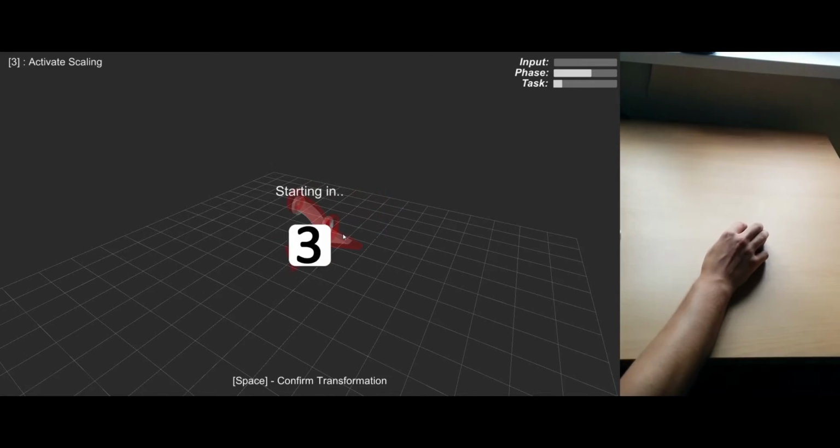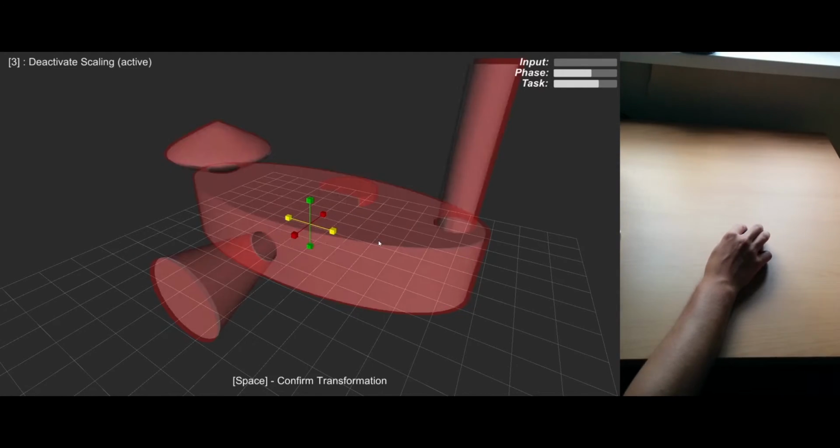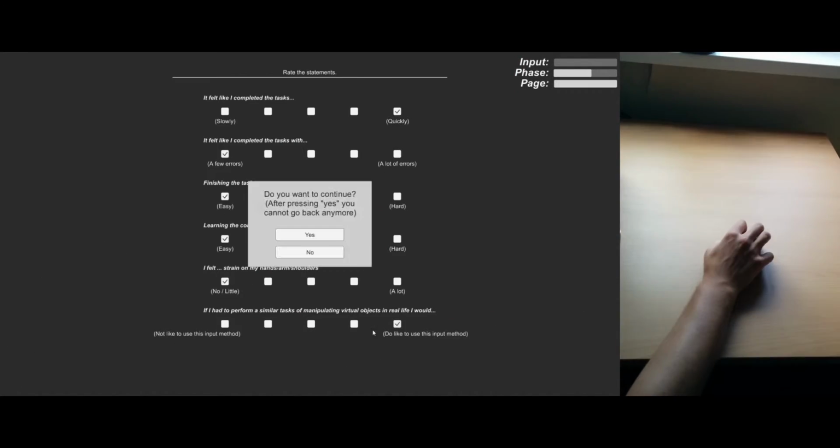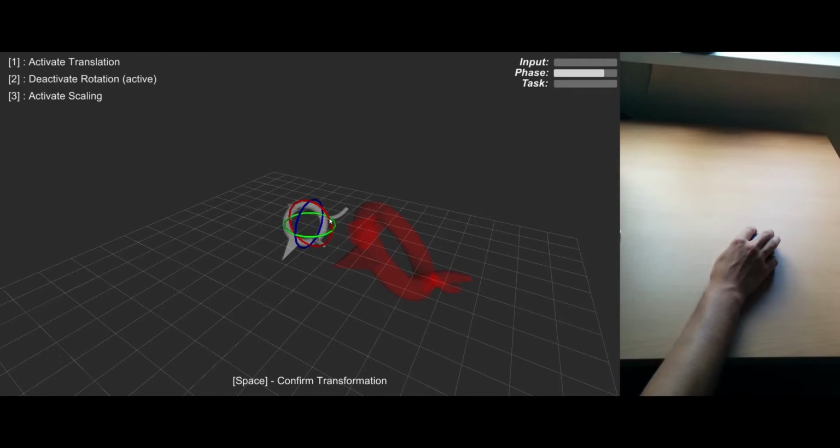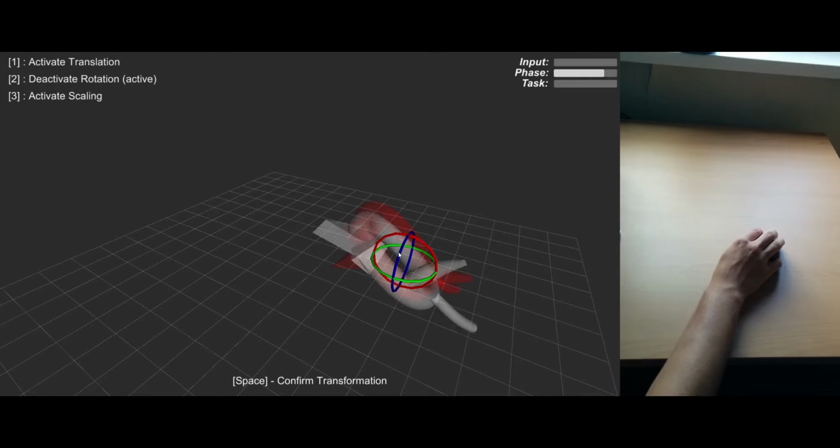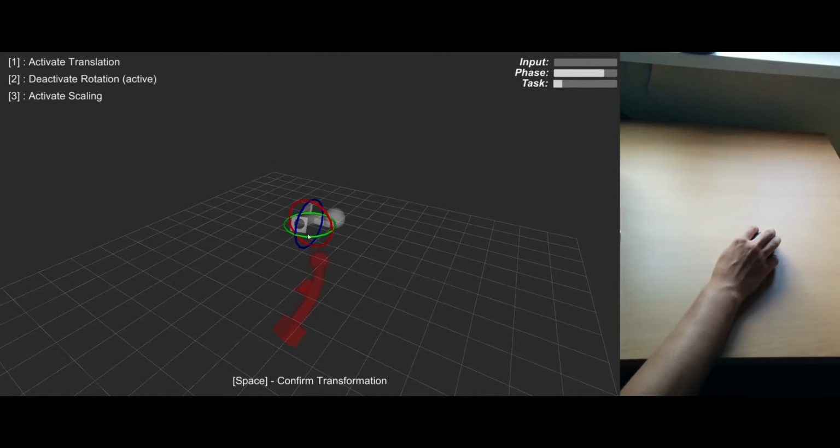Again, the scaling phase starts with an explanation followed by 7 scaling tasks. One last time the participant is shown an explanation, this time of the compound phase. The compound phase also consists of 7 tasks, only this time the participant has to translate, rotate and scale the object.